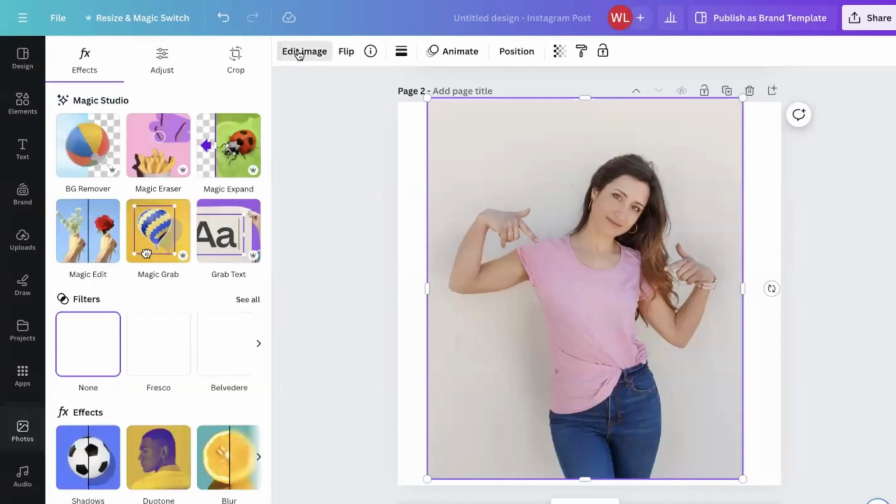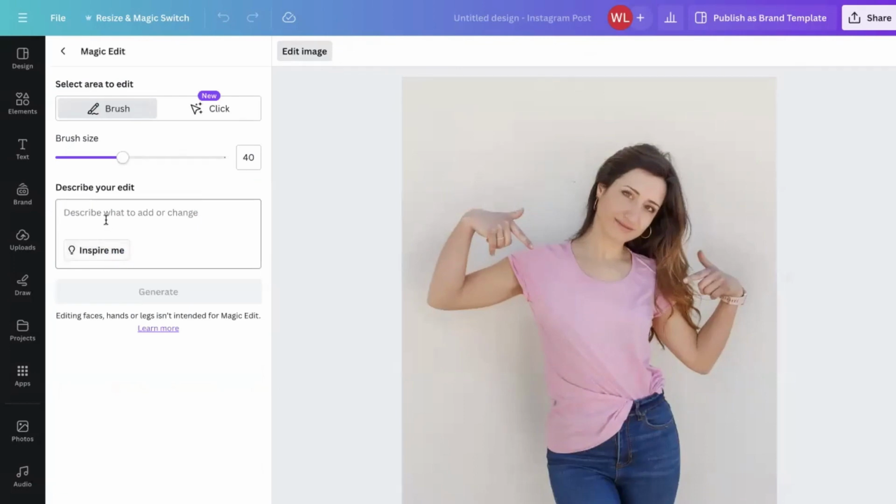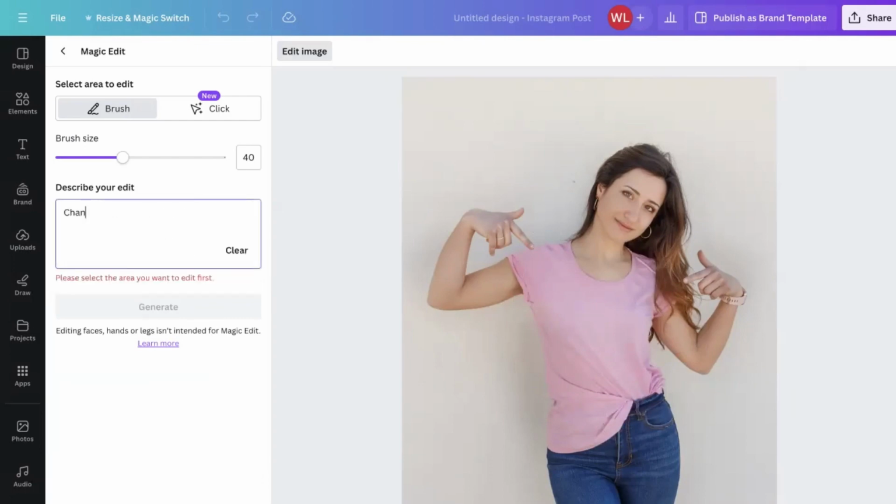So we're going to go to edit image. And we are going to go to where it says Magic Edit. So you can brush over what you want it to do, like you can brush the area, or you can describe your edit. So I want to change this pink shirt to a red shirt. So I'm going to use, you can brush or you can click it.